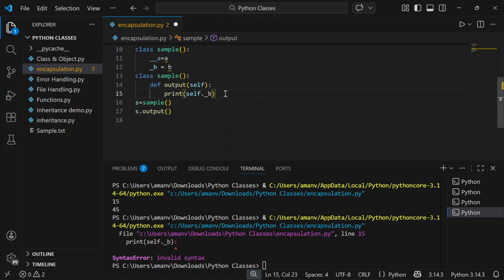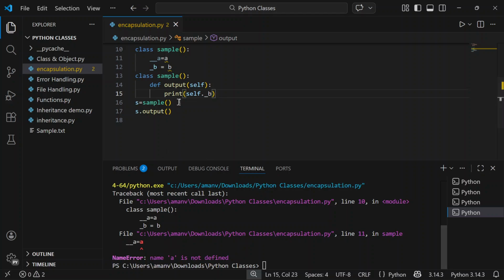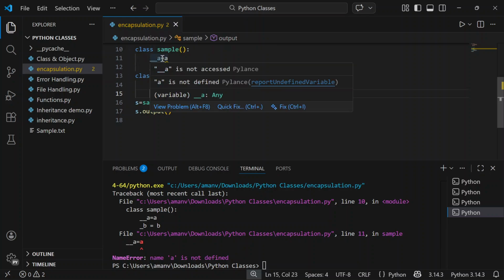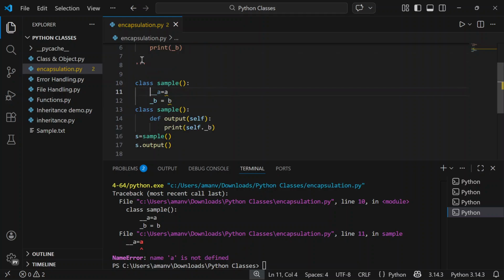Yeah, so let me remove it. Now let's try it again. Now here, if you see carefully, it is telling that is A. Where is A? So for a while, let's make it a comment.